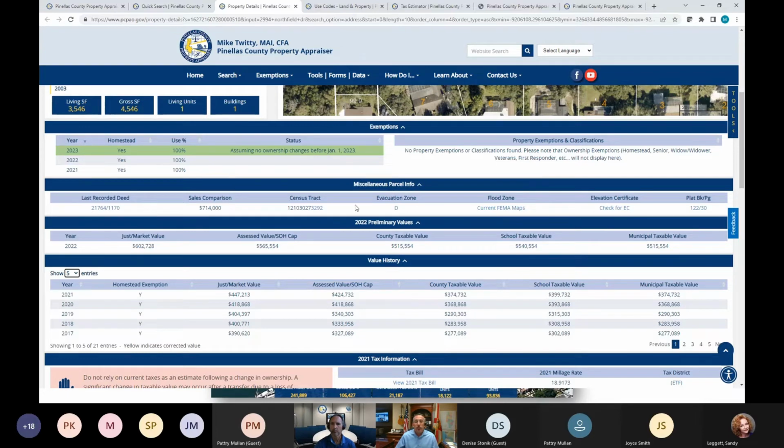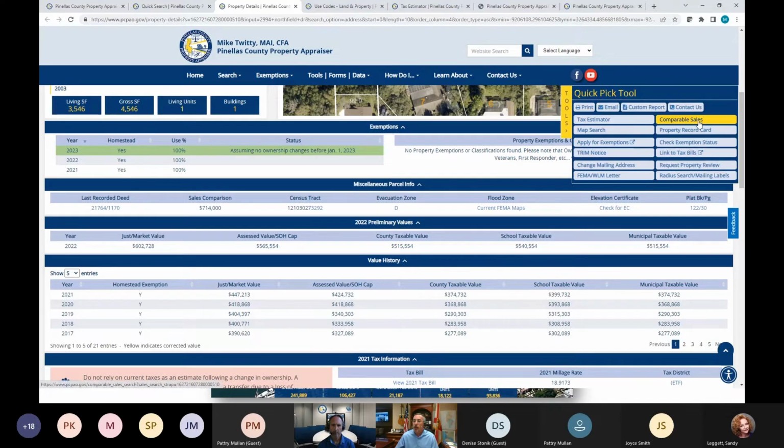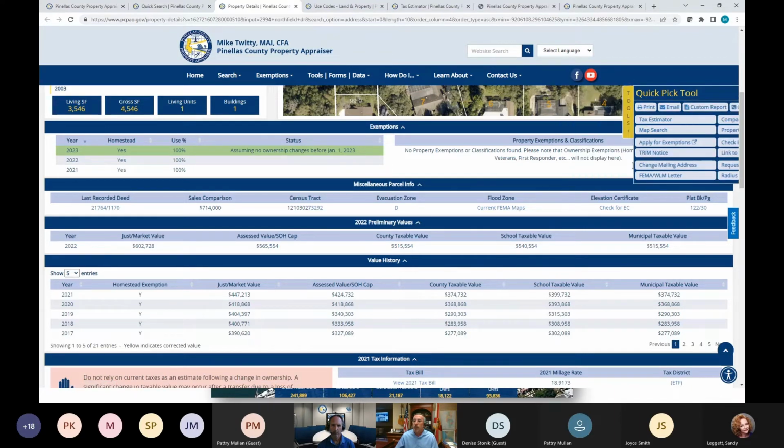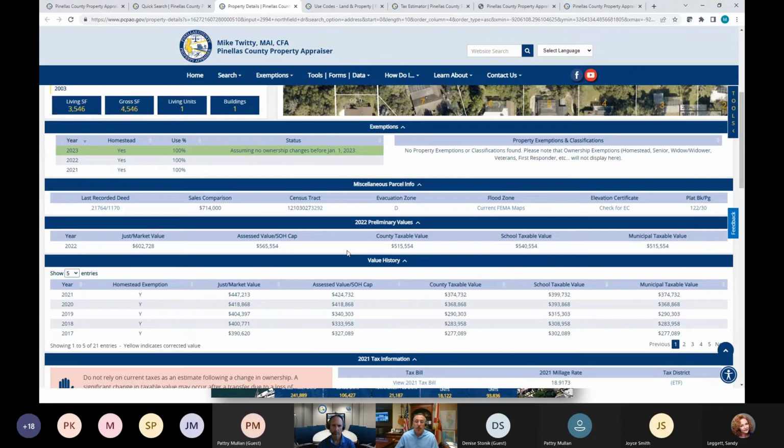Now, as you come across here, these are all miscellaneous things. That's the last recorded deed. That's a link to the clerk. This will take you to the current FEMA map for the subject property. And this will check if there's an elevation certificate on this parcel, and it will pull that up. Another way to get that is obviously to just go right through and use the custom report tool as well. This will take you to the plat book and page.